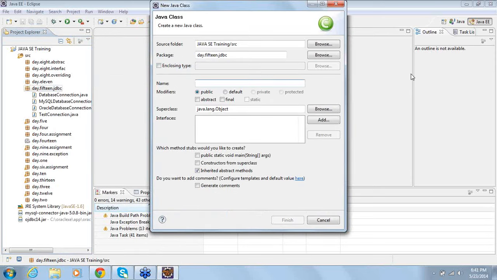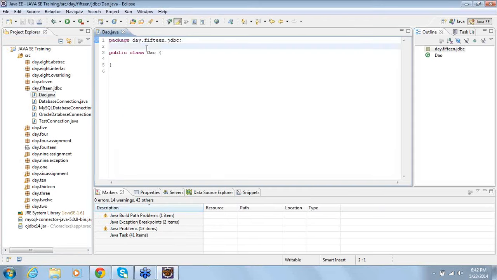So let me create a class. And we call those classes as DAOs. I'll tell you why I'm naming it as a DAO. DAO stands for Data Access Object. Now why we call it as a data access object?